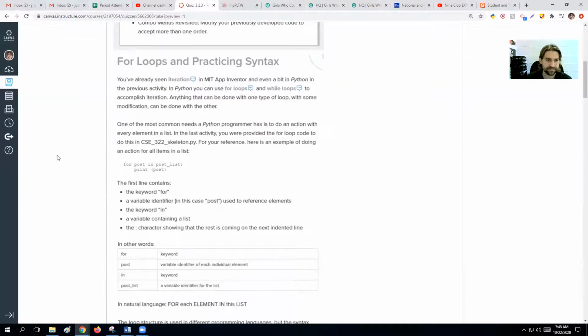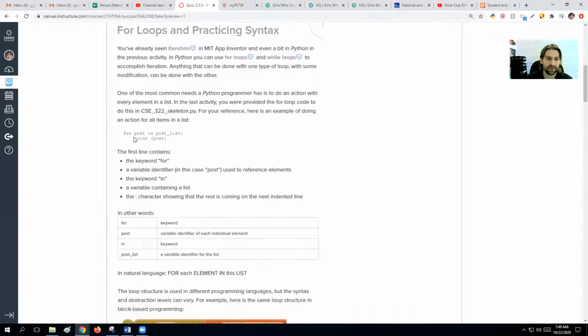Some are just easier at certain tasks, but technically you can always use the same loop each and every time. Most of the common needs for a Python programmer have to do with the action within every element in a list. In the last activity, we were going to loop through some code through the skeleton, and we used a reference here. The reference we used was for every post in the post list, and we've done this before, like for every letter in this word, or for every answer in the user answer, we would do something.